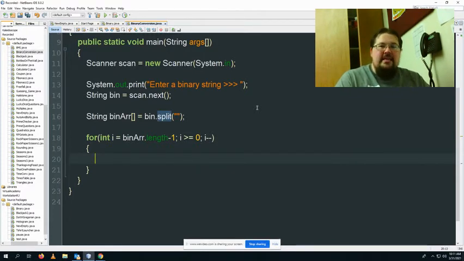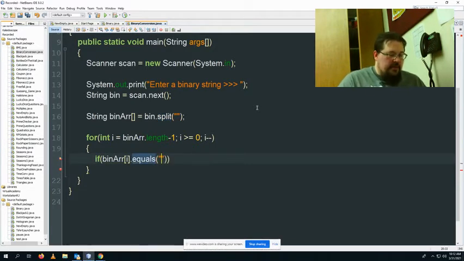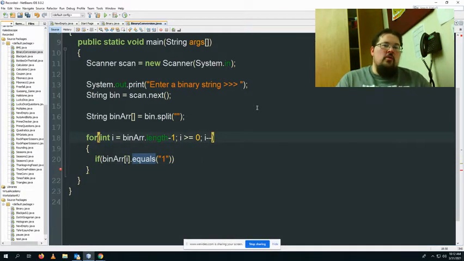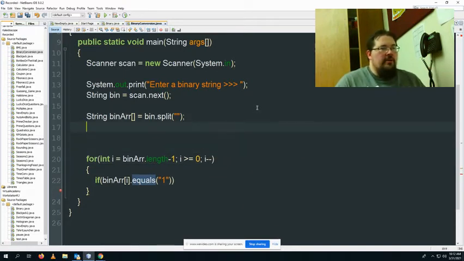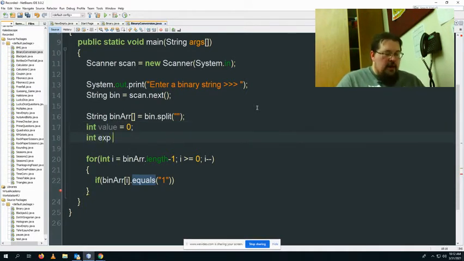Now, what do I do when I get there? Well, now I need to see if it has a 0 or a 1 in it. Okay, so if binar[i], because it's a string at this point, dot equals, and then I include the string for a 1. The reason why I only mention a 1 is that's the only time I ever have a value. Okay, now I need two little variables that I'm going to carry with me. First one's going to be the value itself, which is going to be 0. That's how much of a decimal value you have. And then the other one is going to be our exponent, and we're going to also start that at 0.